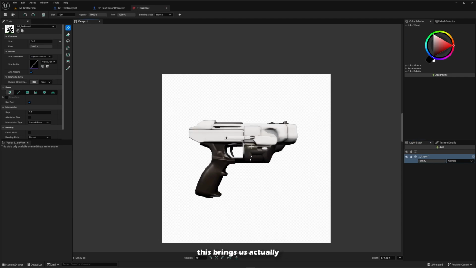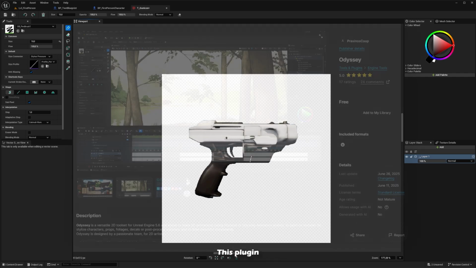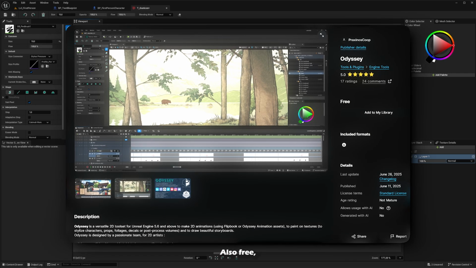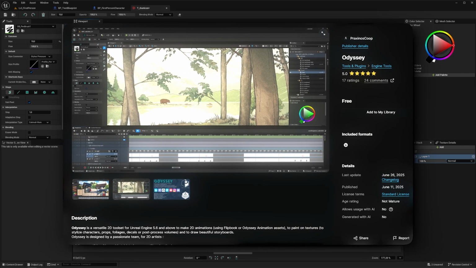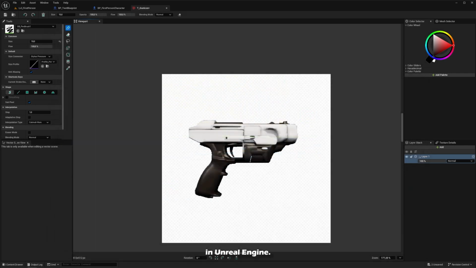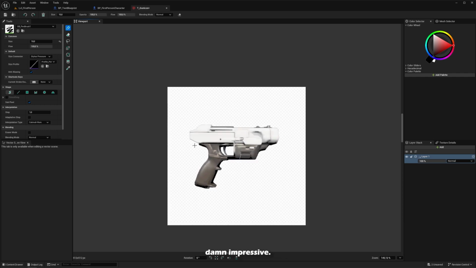This brings us right into the next plugin that I want to show you. It completely surprised me when I first saw this. This plugin is called Odyssey, also free, and it's basically Photoshop in Unreal Engine. I don't know why this exists or how they pulled it off, but it does, and it's pretty damn impressive.